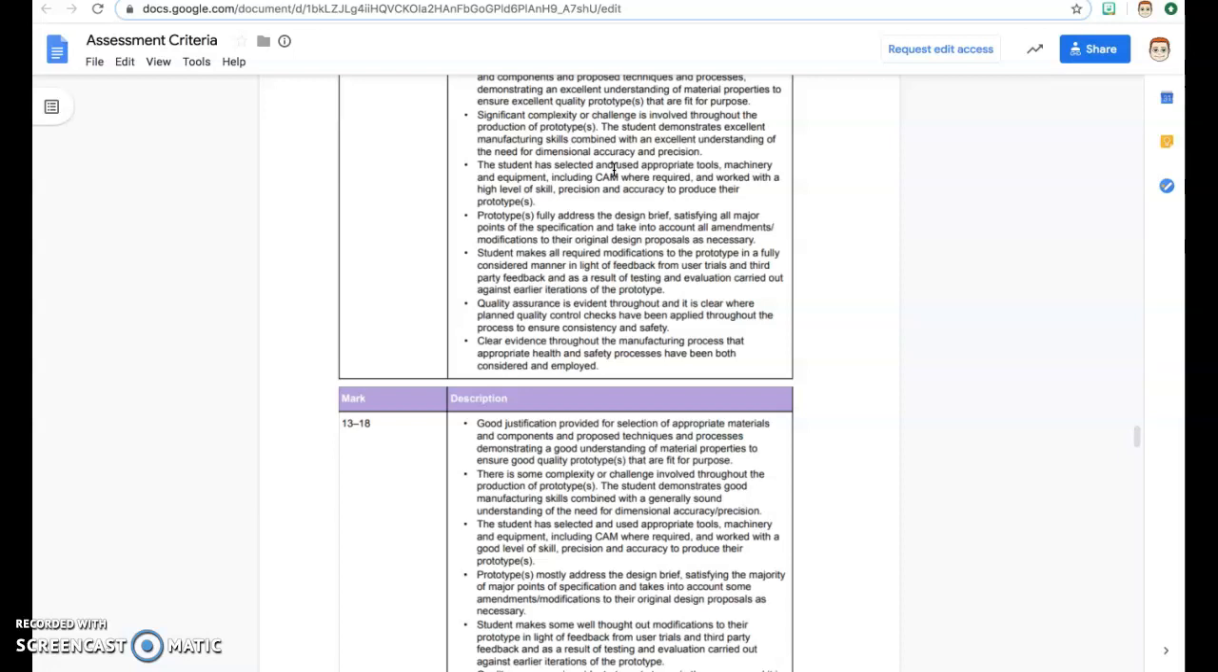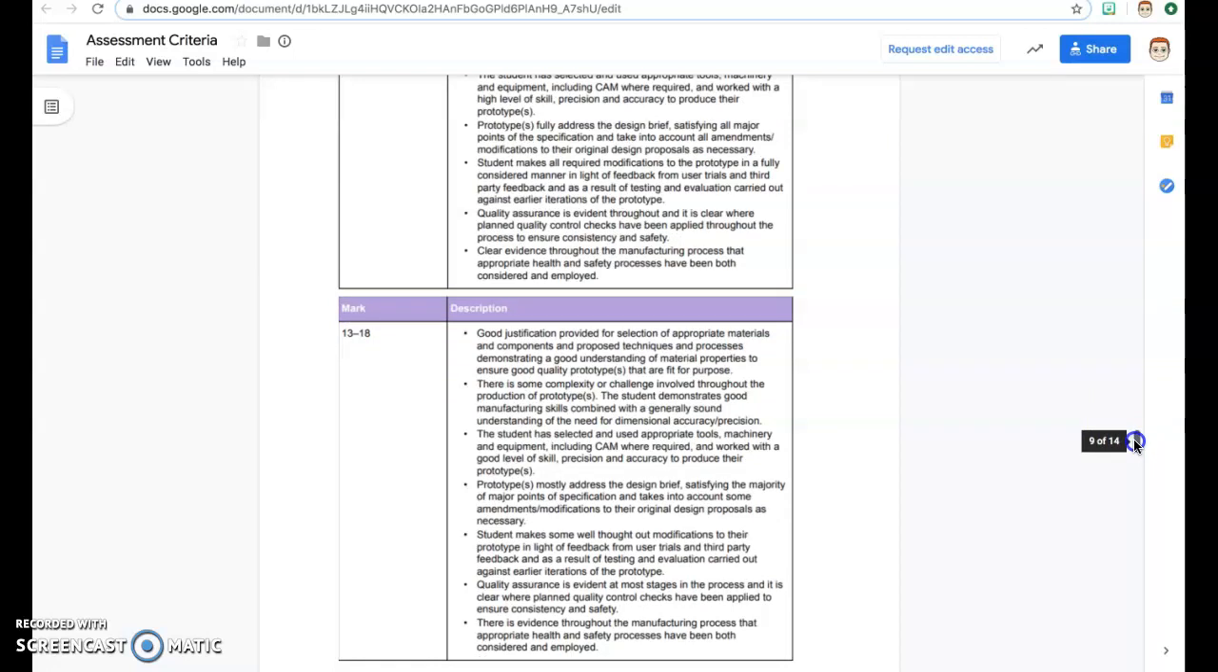It's important that although a lot of your project may be produced using CAD/CAM, you might want to really emphasize any hand tools that you've used there as well. That's important. The examiner will like to see a wide range of skills being used.